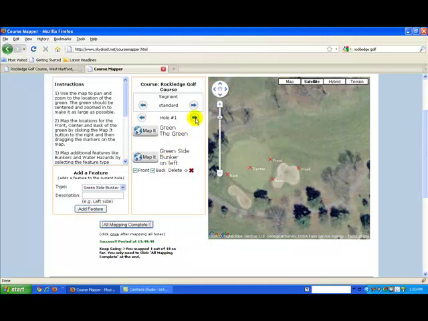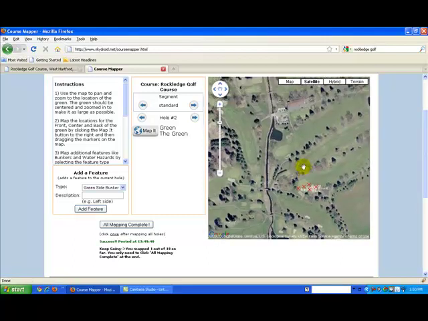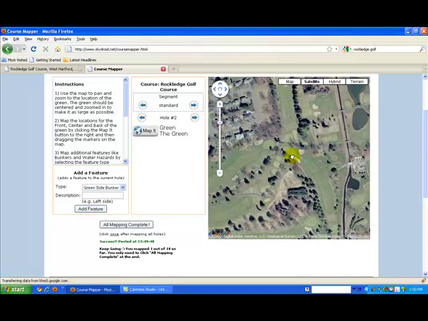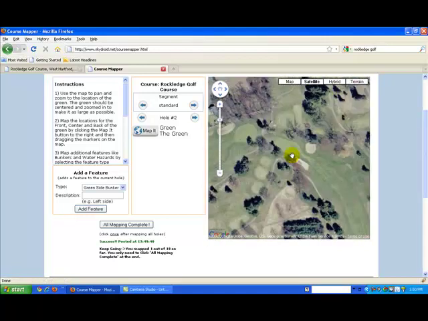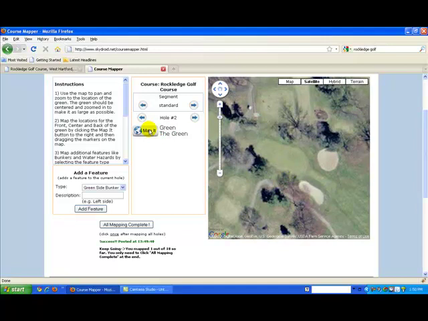Just click the arrow button here to advance to the next hole. You'll see it now says Hole 2. Over in the map, you'll need to position it over the green for Hole 2. So zoom out and pan the map and zoom back in so the green for Hole 2 is centered and large. Now just click the Map It button to bring up the markers and drag them to the front, center, and back of the green.